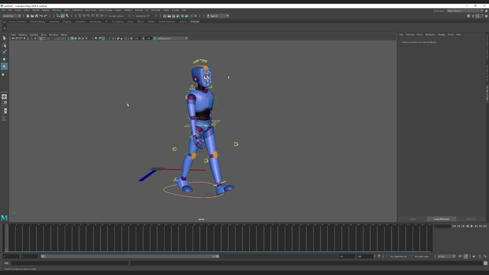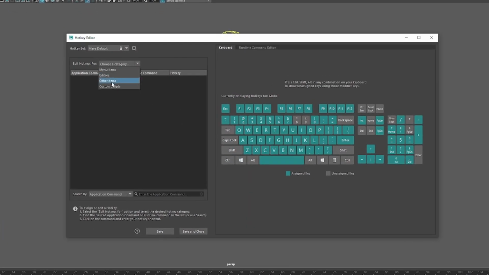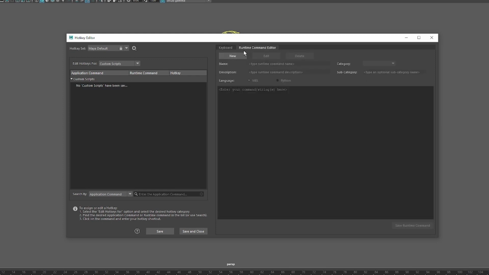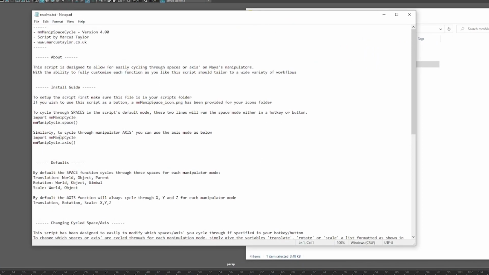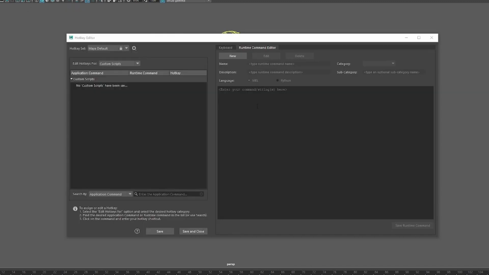And now we're in Maya. To add this script as a hotkey, we'll head to Windows, Settings, Preferences, and Hotkey Editor. We're going to go to Custom Scripts, so we can add our new one and move from keyboard to Runtime Command Editor. This is where you're going to want to head back to the folder you downloaded to get the README file, because that's where we're going to grab our 2 lines of script that run the 2 different functions. This one runs the space function and this one runs the axis function. So we're going to make 2 hotkeys for that.